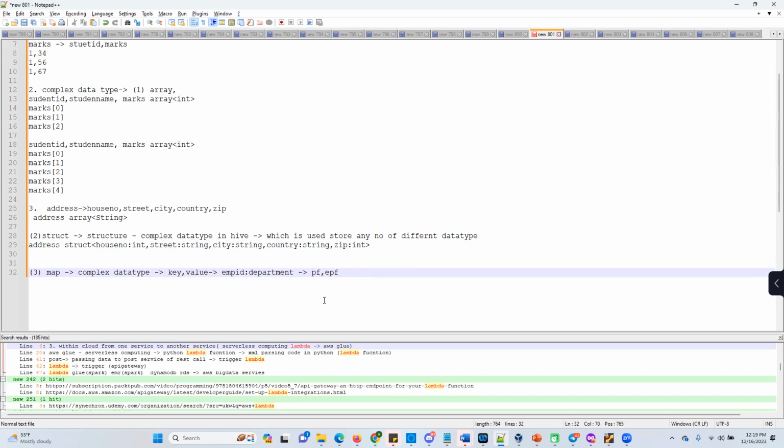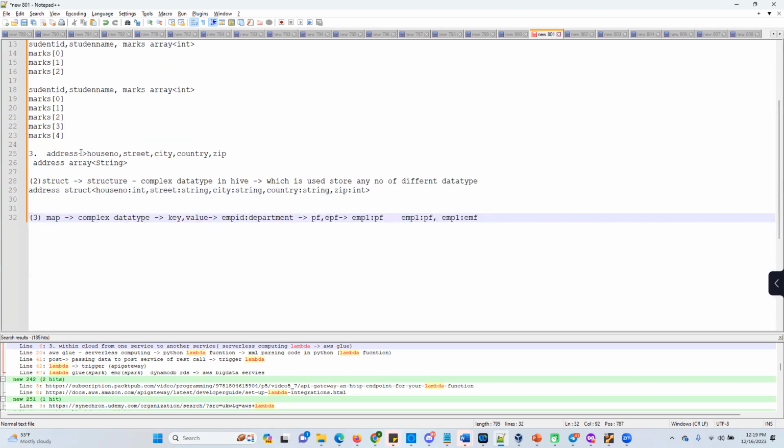So one employee has, EMP1 has PF only. Okay. But another employee has 2 accounts. So like I say, EMP1 is with the PF and EMP1 with the EPF. Okay. So 2 key value pairs are there. Here is 1 key value pair. Okay. So for this kind of association, I will go for key value pair, the map data. So the context you understood, right?